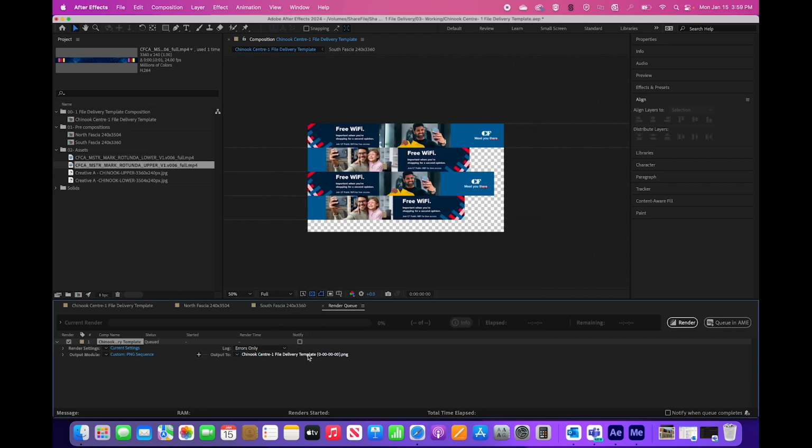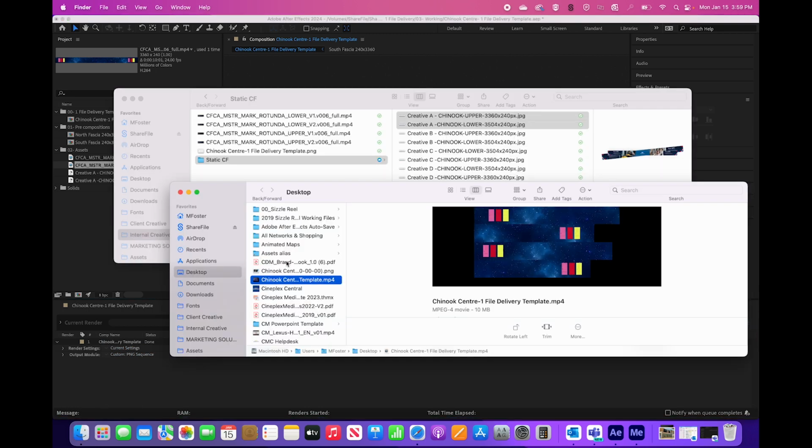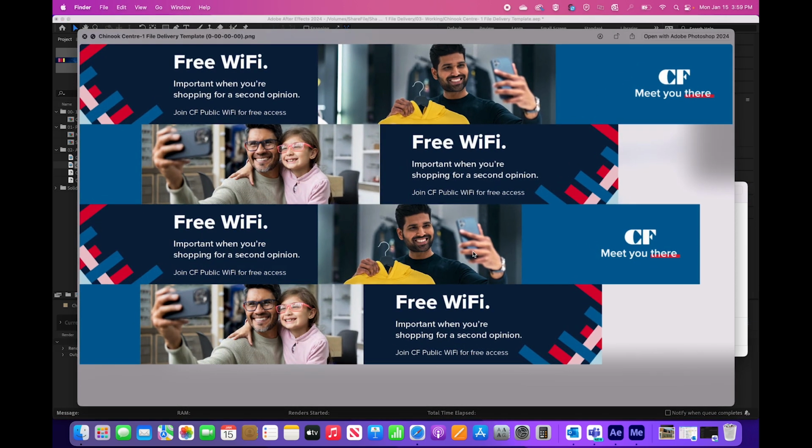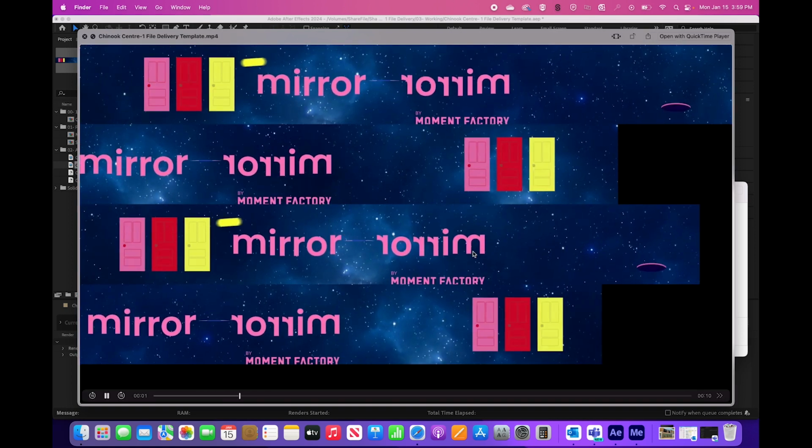Okay. File destination's already set. I just hit render. I can go check my desktop, and we have our two files.